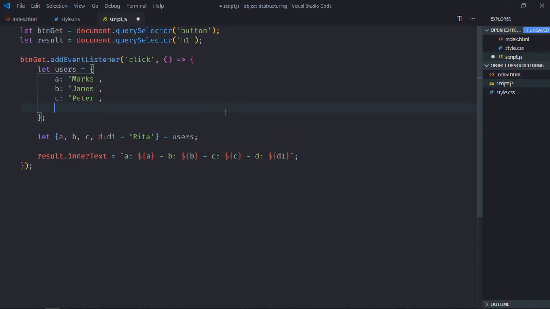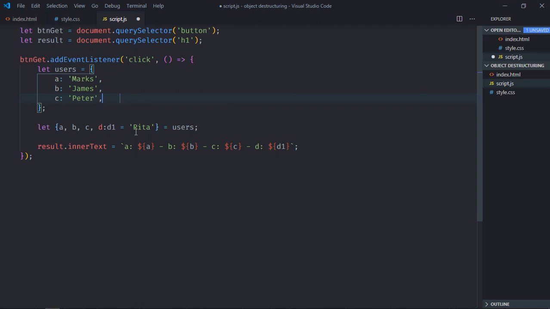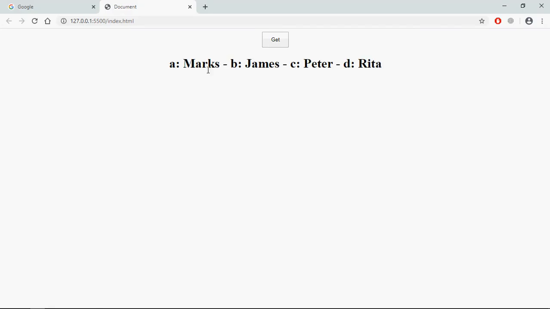Now let's remove Mary from this object. Now you will get only Rita because it's a default value. Save it, go to browser, and this is the output. So that's it. I hope you got the point how it actually works.